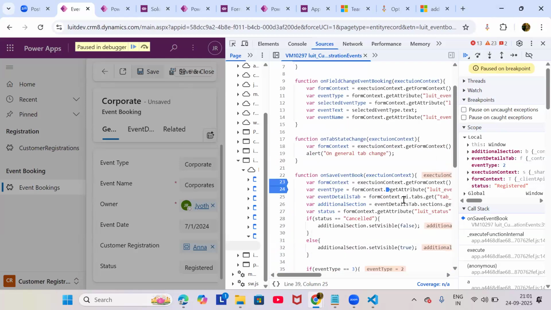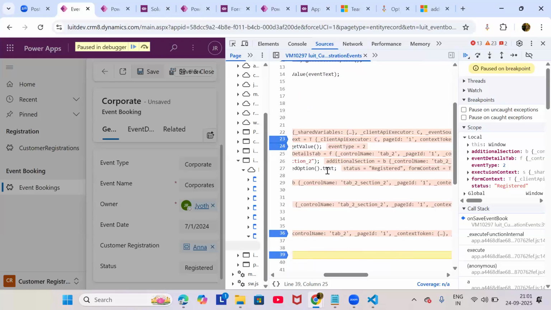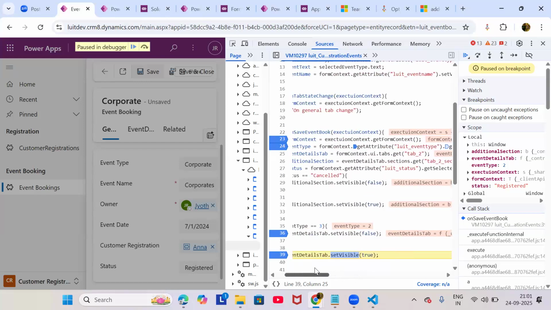And here also, sometimes we might make mistakes, maybe spelling mistakes, or here I have used a text function instead of just text. So those types of errors we can also see using this debugging.